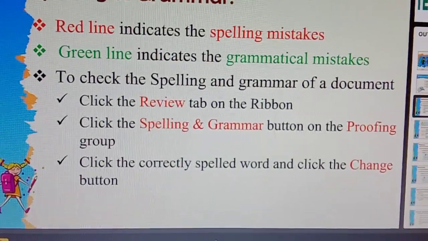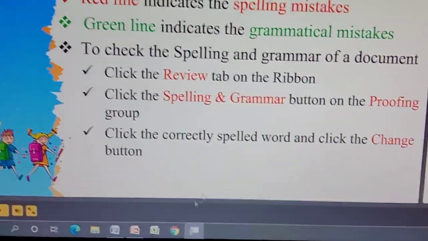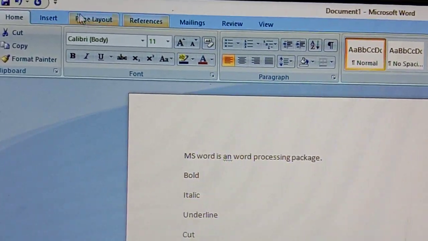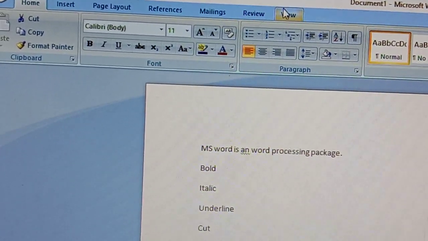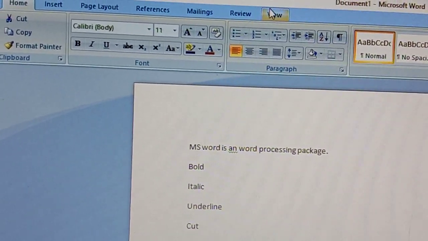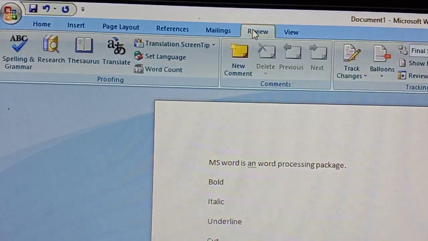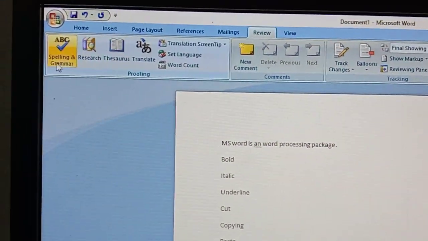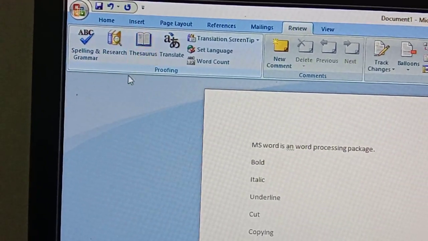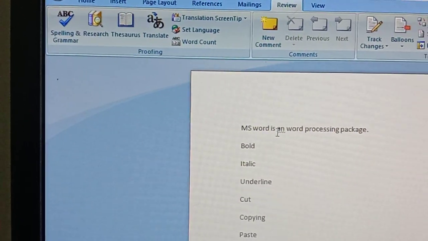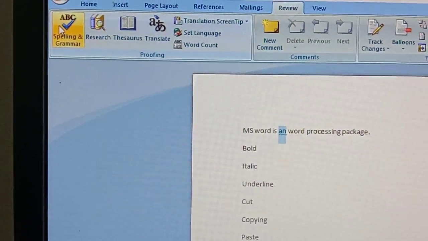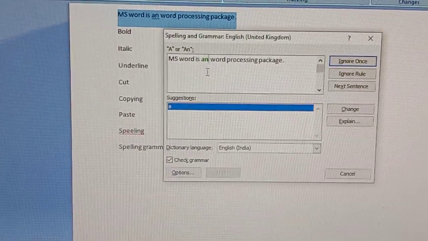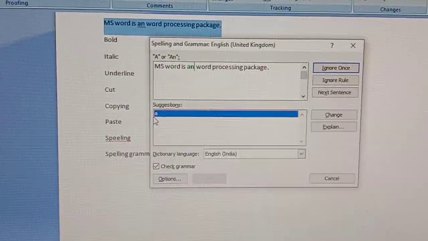To check the spelling and grammar of a document, what you need to do is, we know already we have 7 tabs in the ribbon panel. So go to the Review tab. Under the Review tab, you have a Proofing group. So you have a Spelling and Grammar, Thesaurus icon. You just select that and give Spelling and Grammar. And it will suggest that instead of "an", use "a".